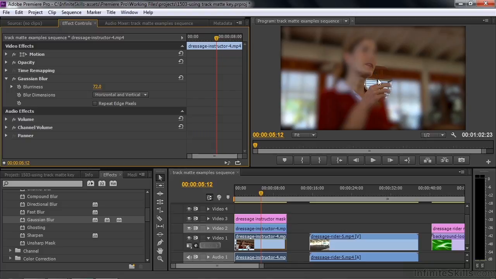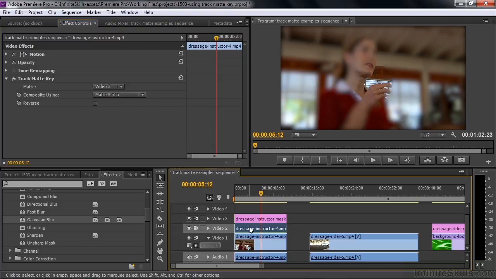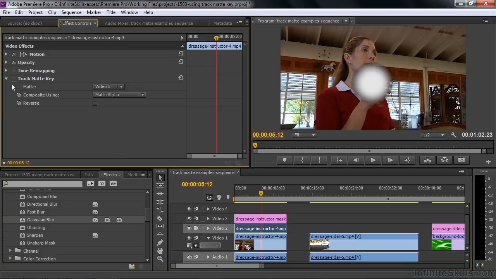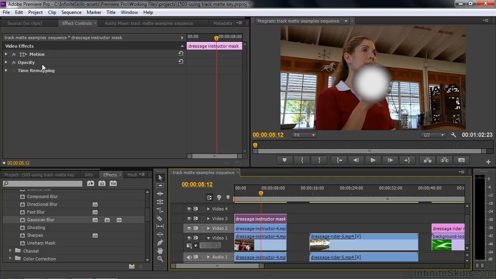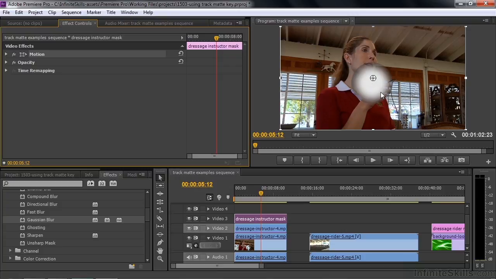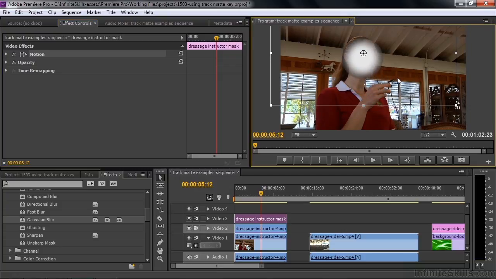So to line it up now, I want to turn off the track matte key so I can move it around a bit. So I'm going to go over here, turn off the track matte key for the moment. It's just this white thing now. Go up to this guy so I can turn on motion. Get the bounding box, which is a whole frame here. The whole clip is that big, but this is the portion that we're using. Move it to her face like that.